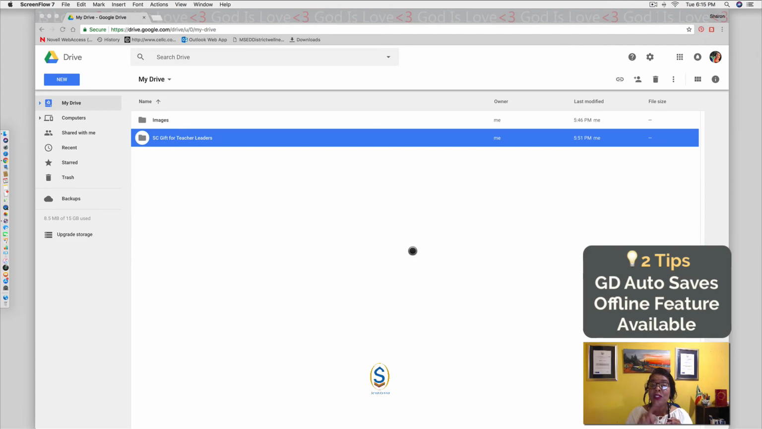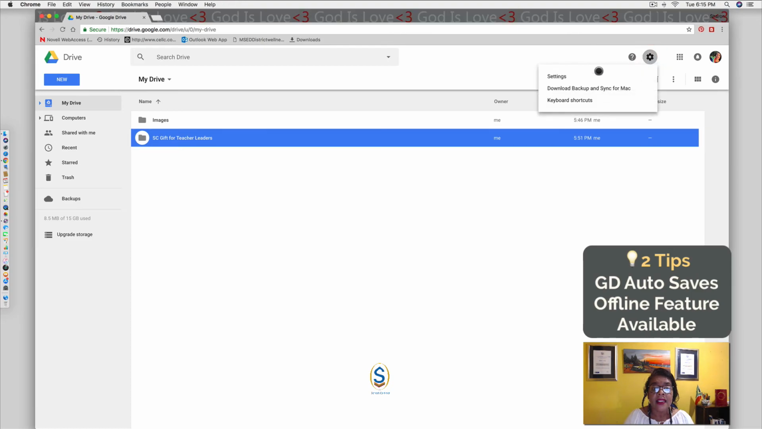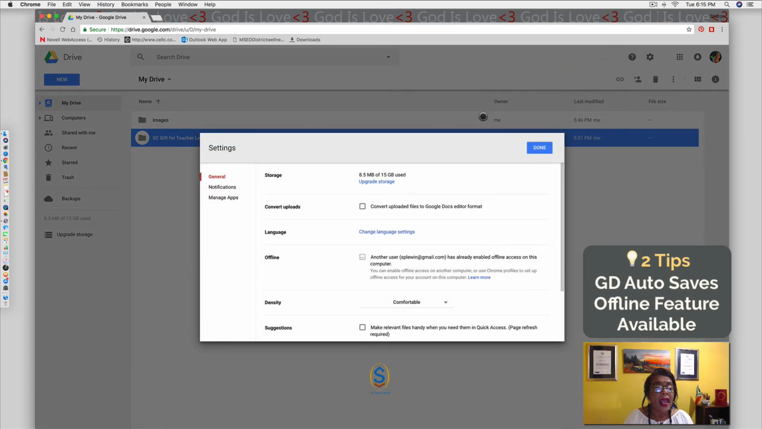Okay, and tip number two, which I think is very important, especially when you don't have a Wi-Fi connection or you don't have data, something which is very common for us here in South Africa. I want you to just go to settings on the computer. There's the gear, the settings gear. Click on that settings gear. You go to settings, and I want you to move down to the word offline. Okay, if you want to make a file or a folder offline, you just have to ensure that you have a tick in this box over here.